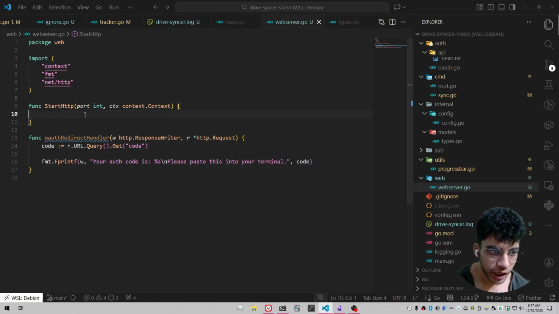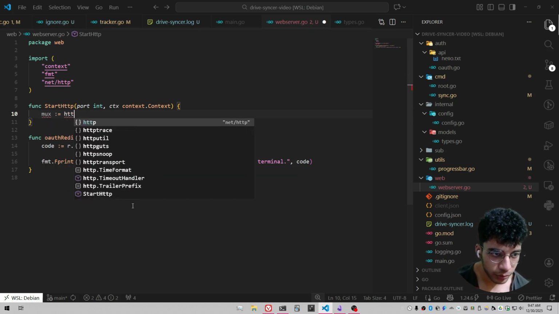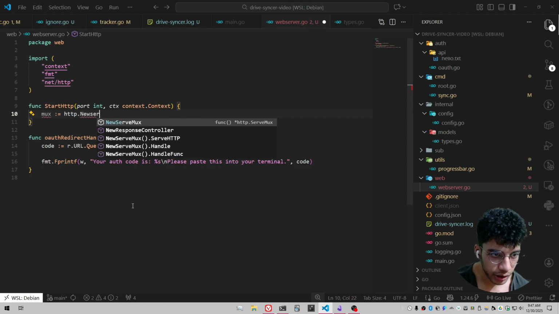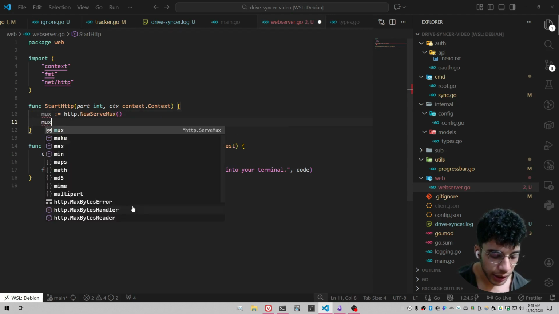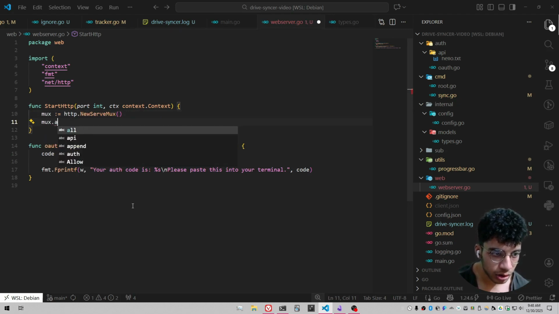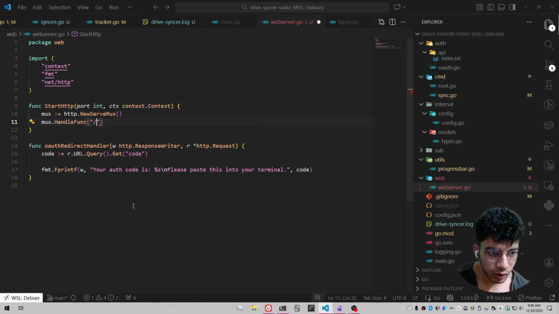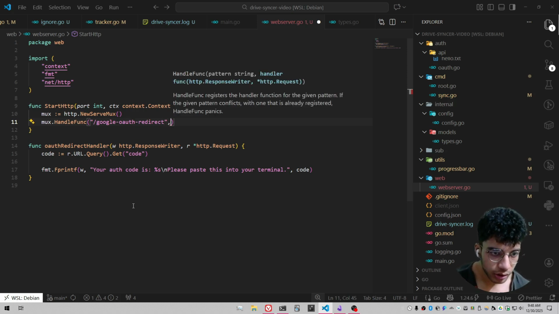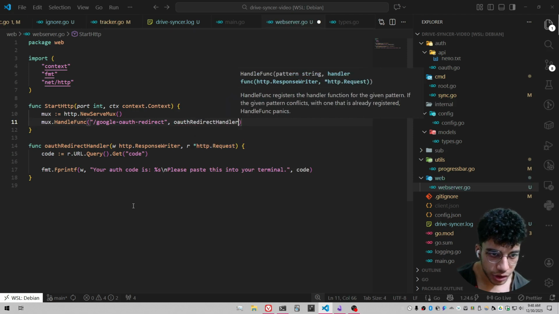Now back in the start HTTP function, the very first thing I'm going to do is create a new mux by saying http.NewServeMux, add a handler over here, not Handle, HandleFunc, there we go. The pattern will be /google-oauth-redirect, or whatever you set as the redirect URL in your client.json file, right? And then the handler will just be this function we just wrote over here.